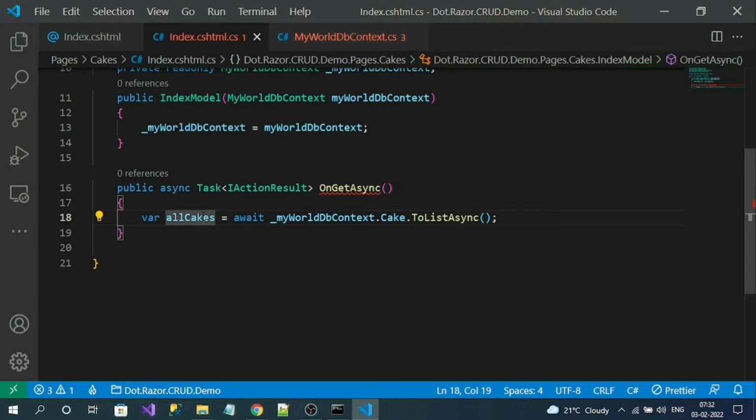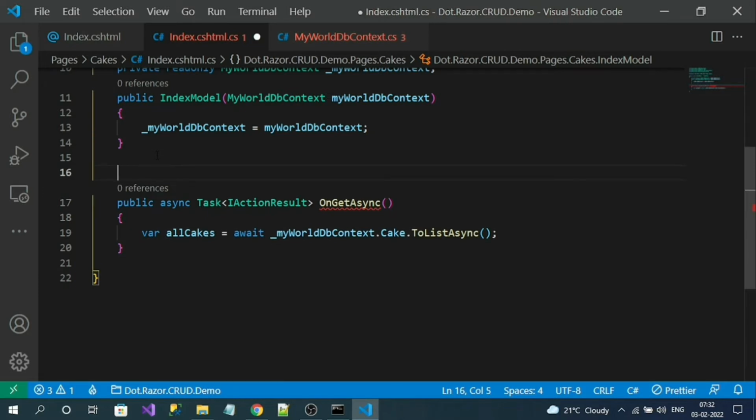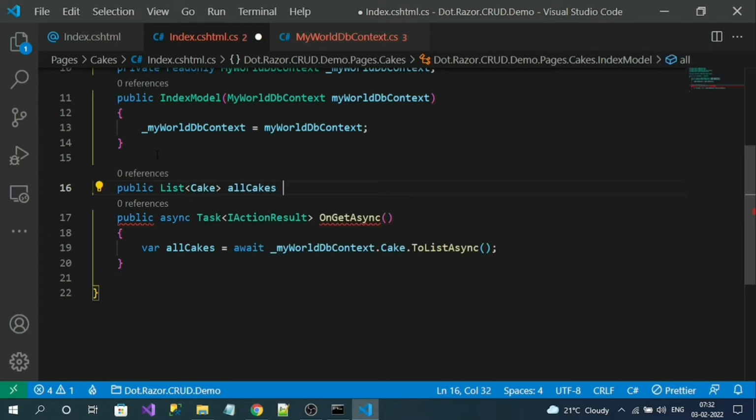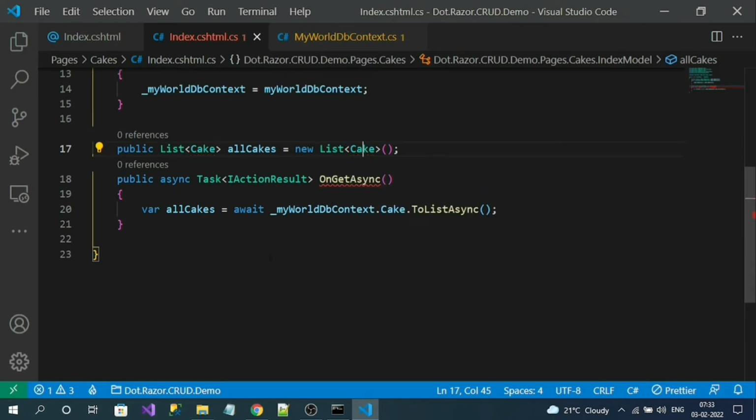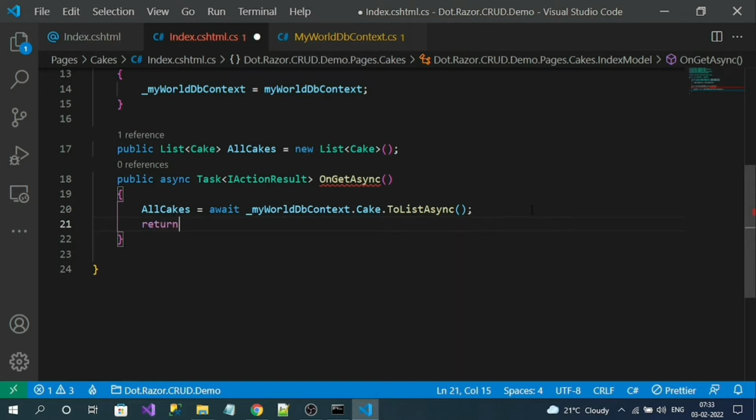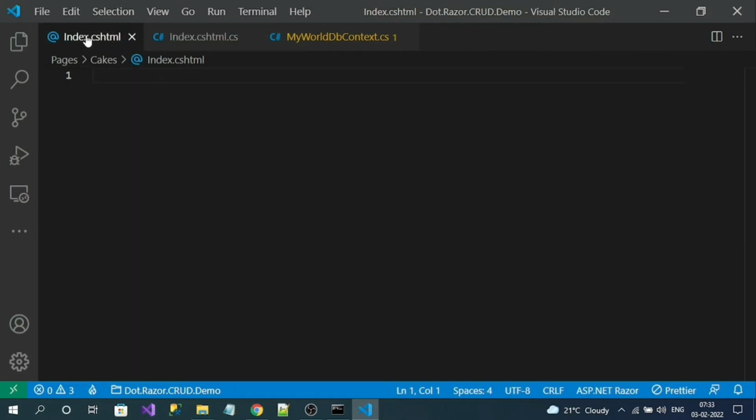Now I want to display them on the page. To display them on the page, we have to create a public property of the type of our table. Now store the database values into this property. And finally, you can return a method like Page, which points to index.cshtml.